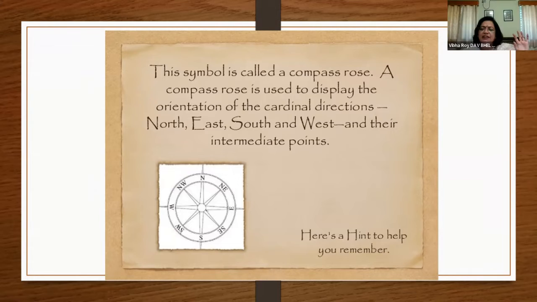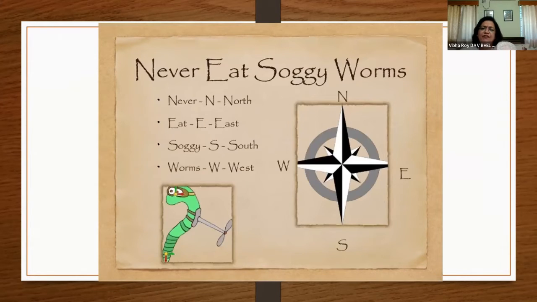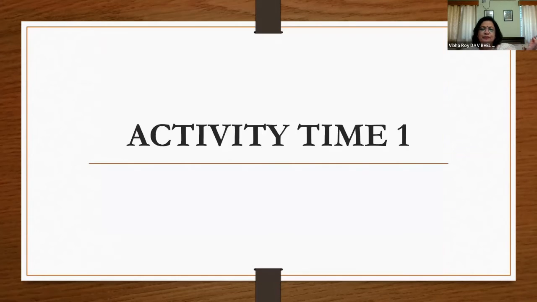Sometimes children find it very difficult to remember. So we can give them comparisons, like this, so that they can learn the directions. North, east, south, west, right? So: never eat soggy worms. So they can remember N is for north, E is for east, S is for south, and W is for west. Just a fun thing for children to remember.